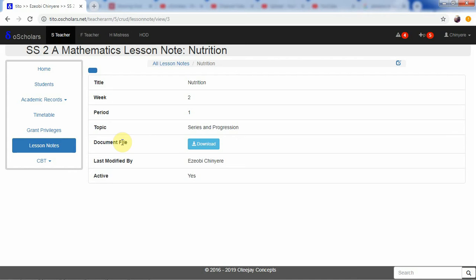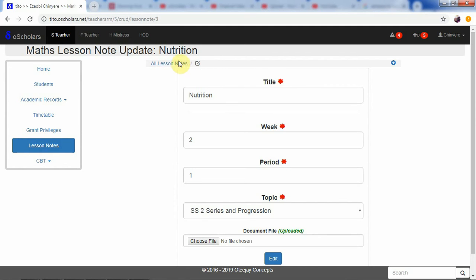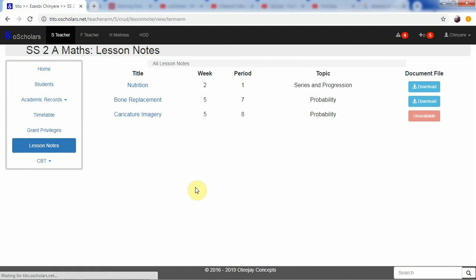That's the umbrella topic. All of the document file uploaded is this, and the last modified by Imagery active. Now these are the details of the lesson notes we just uploaded. We can edit it by clicking on this particular button. We'll have access to edit it, and we can click on these two.